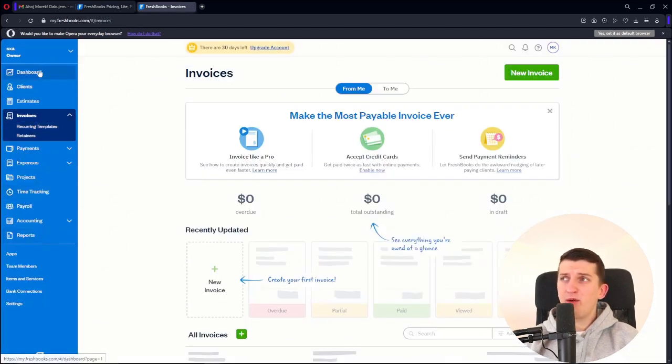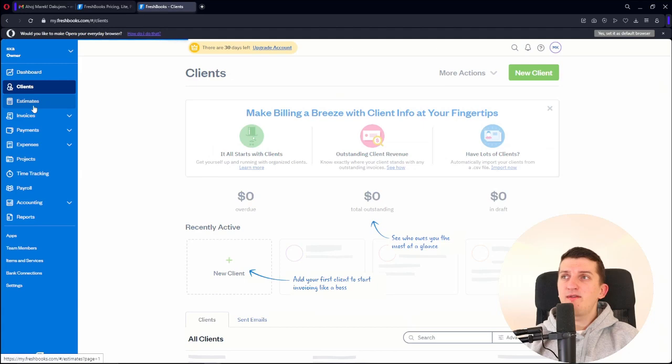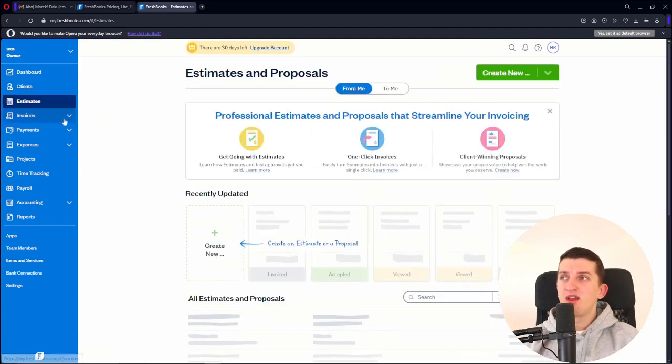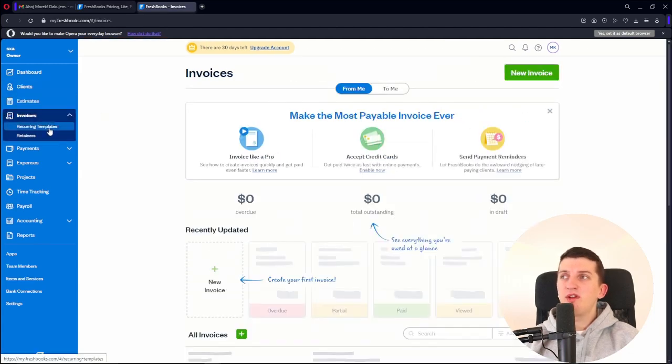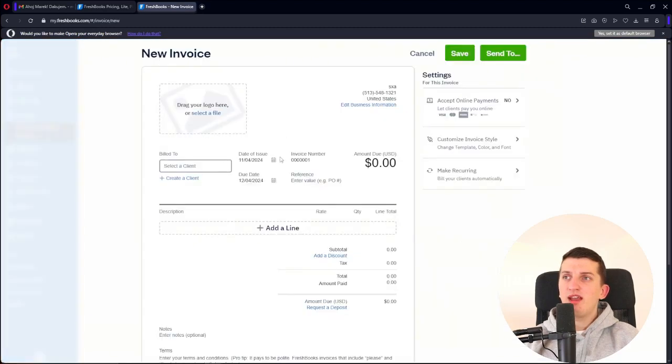Now let me show you around how it actually looks here. You're going to have the dashboard, the clients, the estimates, and also invoices, where you can find the recurring templates and retainers. When I click here on new invoice, I can easily fill it out.